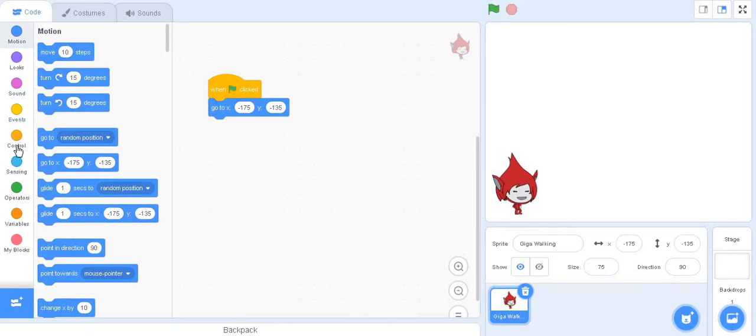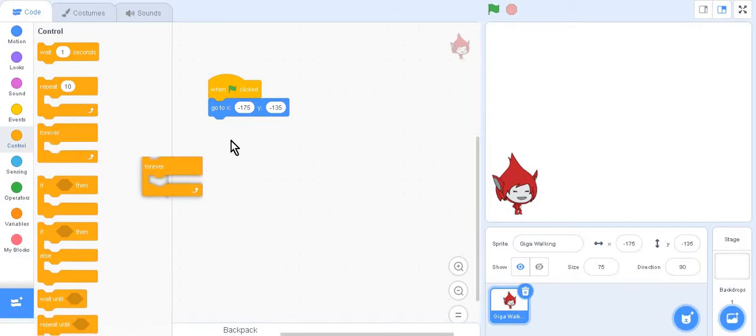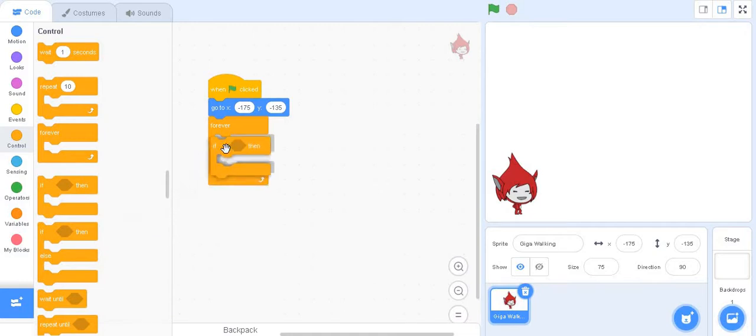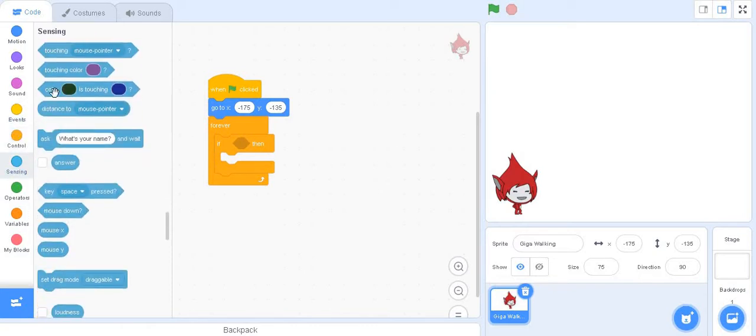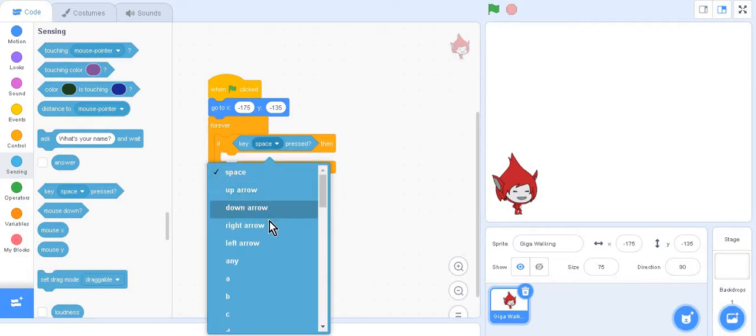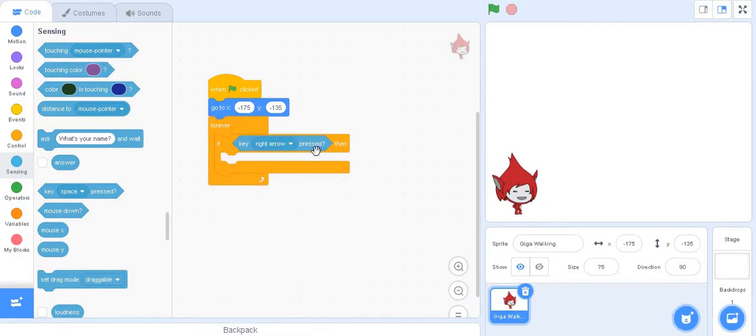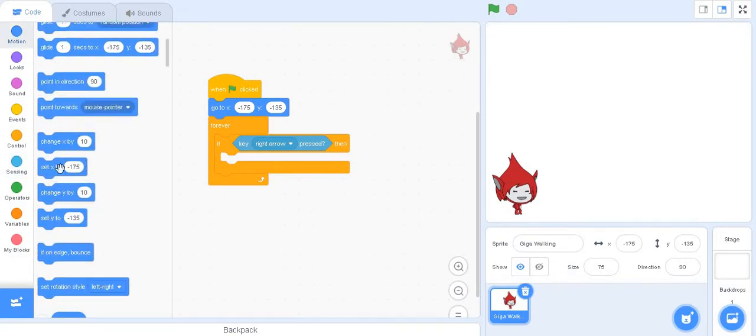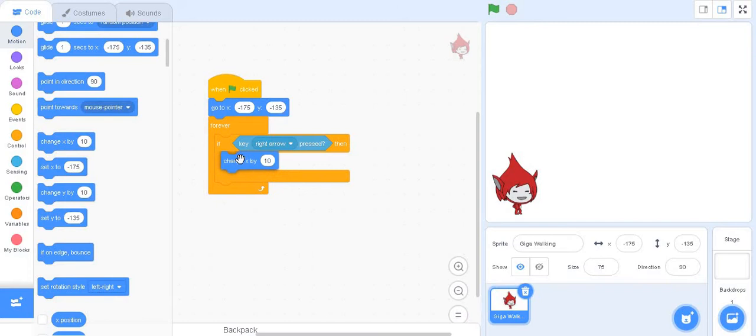For that, I need to go to Control and take a forever block. Next, I need a condition, if. So if the right arrow is clicked, the sprite should move right. Go to Sensing, if key pressed, and change the space to right arrow. So if the right arrow is pressed, what should I do? Go to Motion and change X by 10.